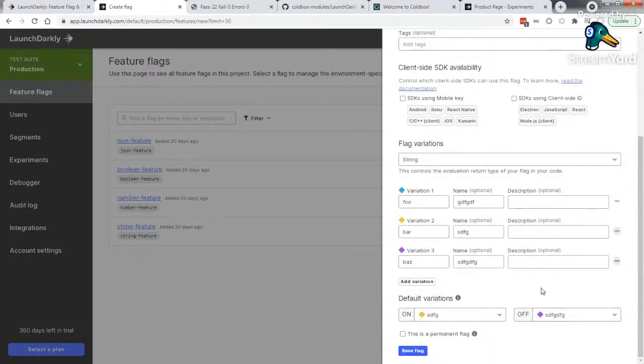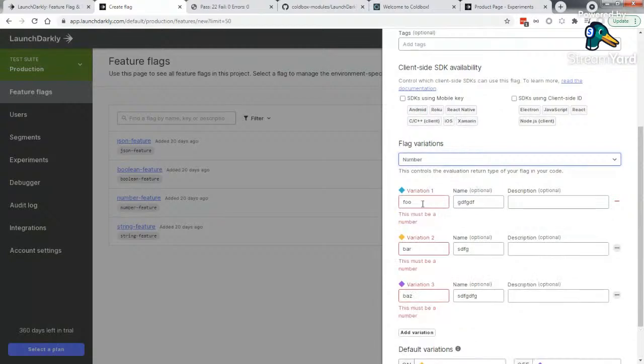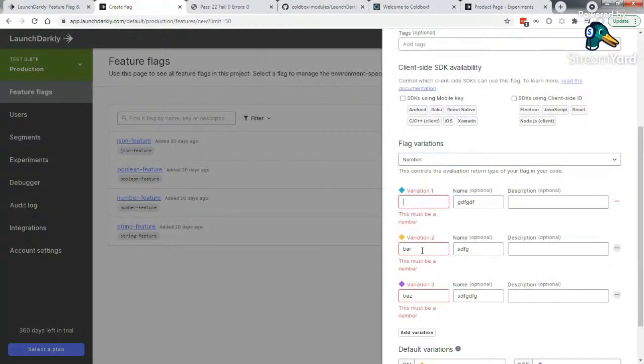Now, you may be thinking, well, wait a minute. If you have more than 2 variations, how would that work if the flag can only be on or off? Don't worry. We'll get to that. It's much more robust than just on and off, right? That's just the starting point. We also have a number variation type, which, sorry, their UI is incredibly helpful, sometimes almost to the point of annoyance.